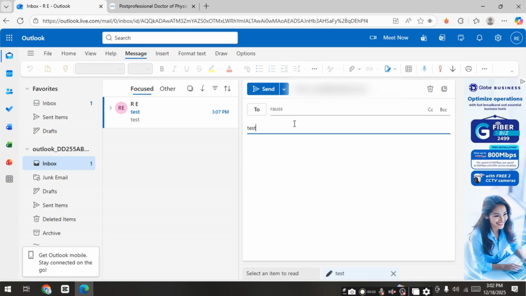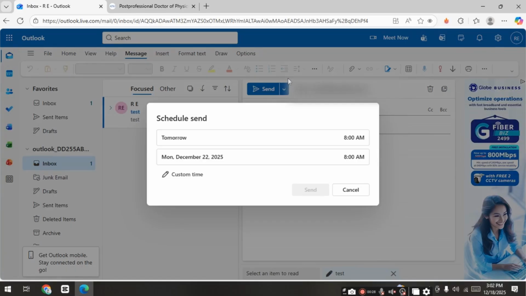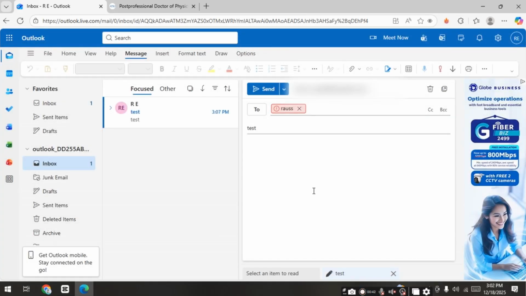Once your email is ready, click the Options tab, then select Delay Delivery. In the Delivery Options window, check Do Not Deliver Before and choose the date and time you want the email to be sent. Click Close, then hit Send.